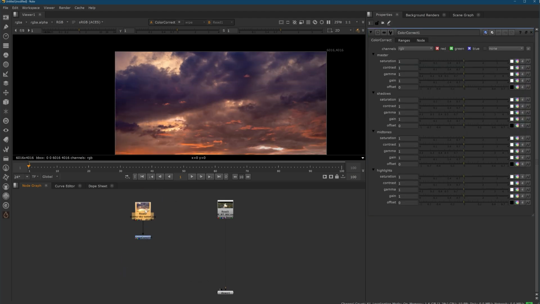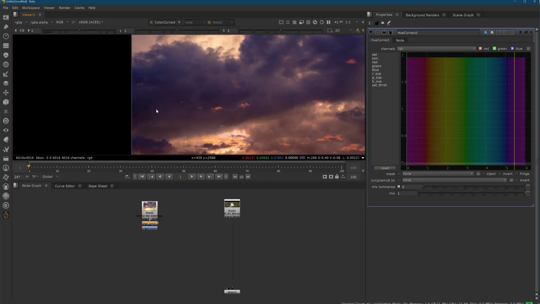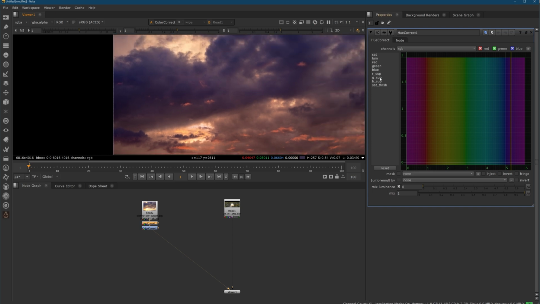Now I'm bringing the color correction node to correct those purple areas that I don't like. We also have the hue correct to correct specific hues in the scene. So I'm removing some of the blue in the purple areas, and I'm trying to up a little bit the red and a lot of green to kind of counter the purpleness of it.